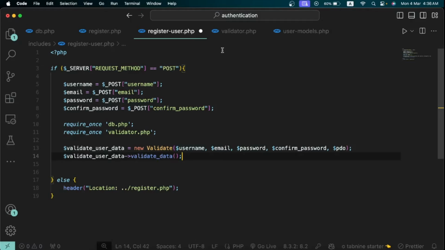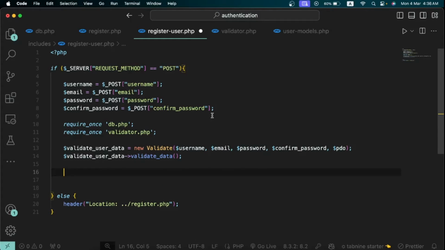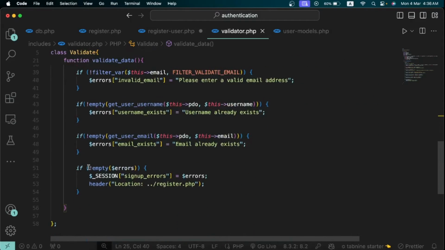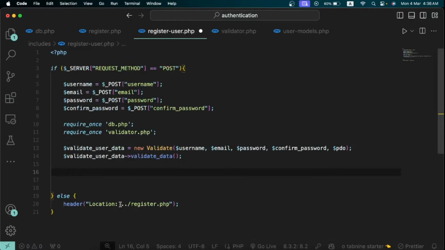Now the next thing that we need to do is redirect to the login page, if the validation works properly. So in our validator class, you notice that at the end we wrote some code to check if there are errors. And if there are errors, we want to redirect the person back to the register page to display those errors. But if there are no errors, what we want to do is redirect the person to the login page and display a message saying sign up was successful, proceed to login.